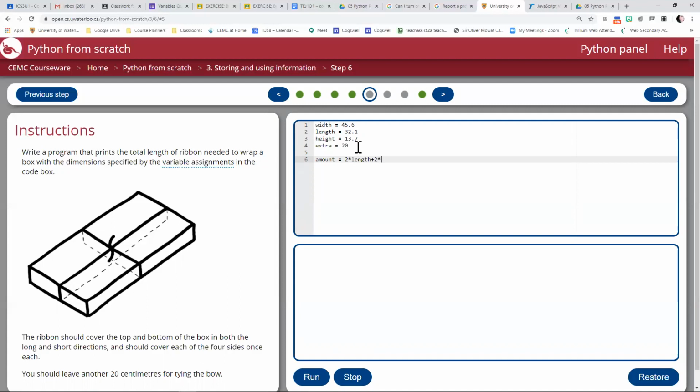2 times the width. So that's this top and the bottom, this top and the bottom. And I have 1, 2, 3, 4 sides. 4 times height plus however much extra I need. So have I used everything that is here? Width, length, height, extra. Okay. Do I get the right answer? Yes, I do. Okay, next.